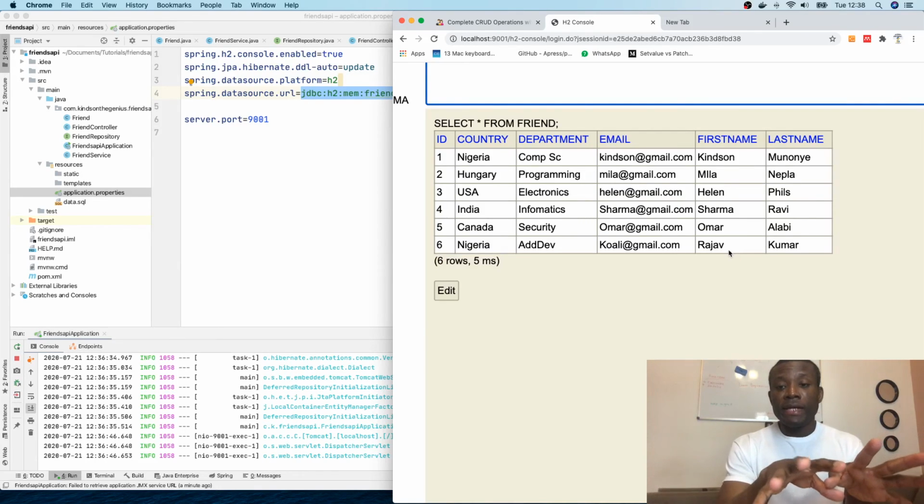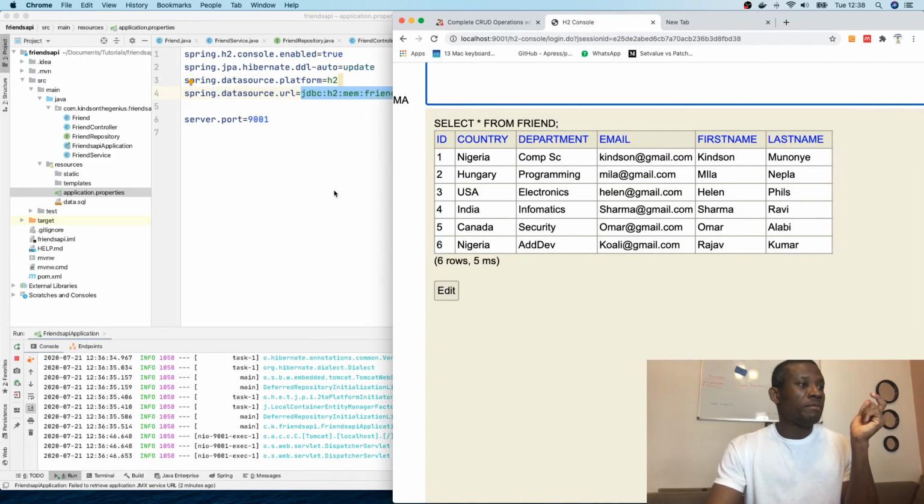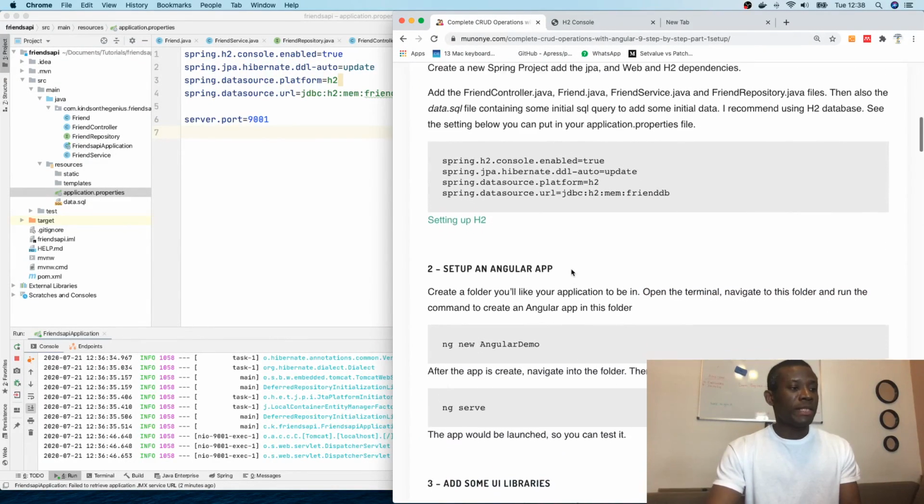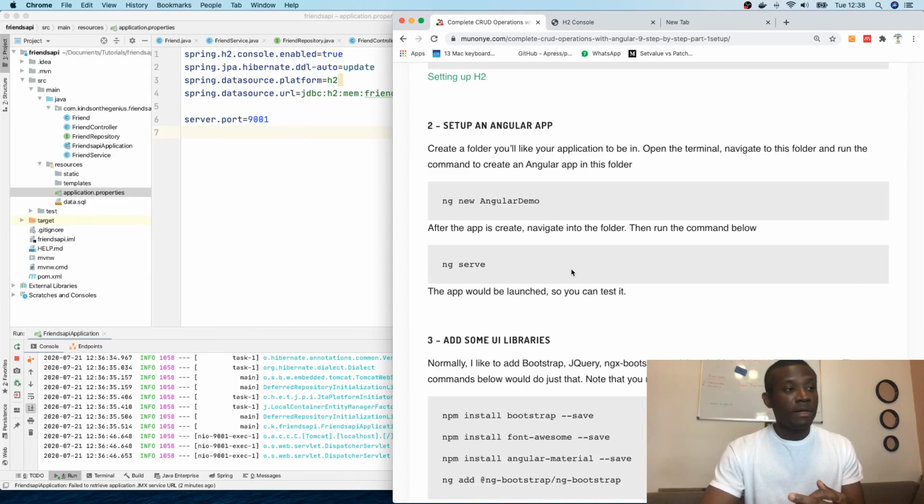So we built our API, and this is the starting point. We've come this far. Congrats, you've done so well. The nice part will now be, remember we have all the step-by-step here in my website, and we can now move on to the nice part, set up the Angular app.